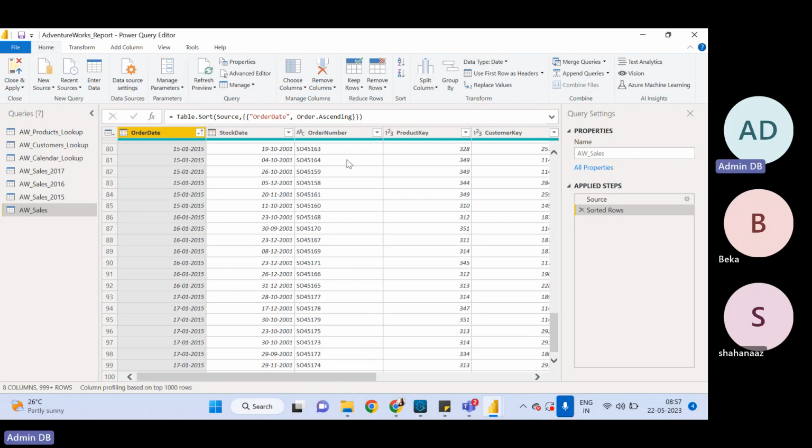Any questions you guys have, like what is append queries and what is merge queries? What are the differences? My question is, as you said, when we use append, the column names have to be the same, like the order date, stock, and order number names. What about merge? Does it have to be the same also?